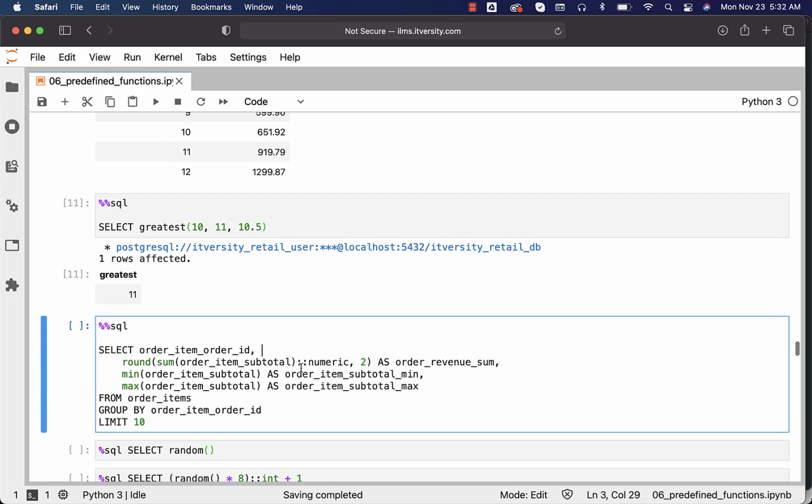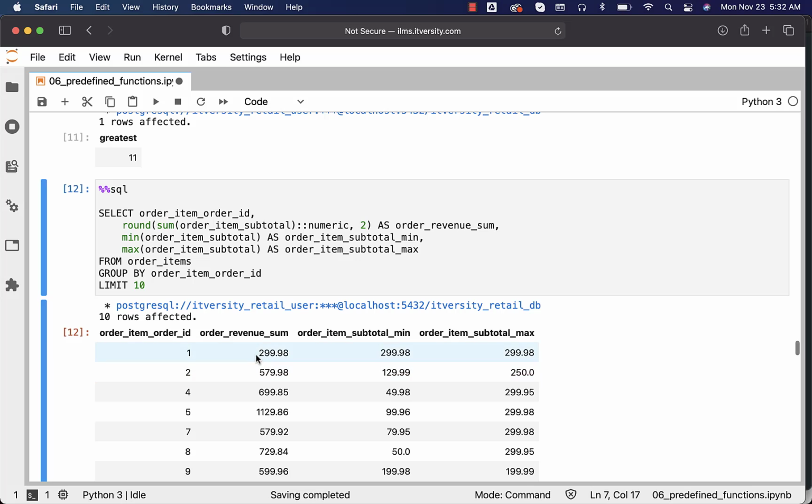This is an example with min and max. Here we are not only trying to get the revenue for each order ID, we are also trying to get a minimum of order item subtotals as well as maximum of order item subtotals for each and every order ID. You can see the output here. This is order revenue sum rounded off to 2 decimals. This is a minimum and this is maximum.